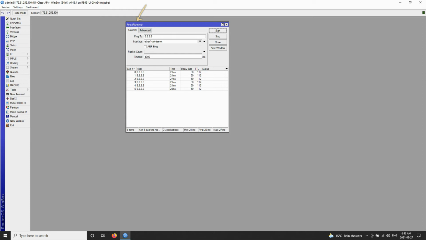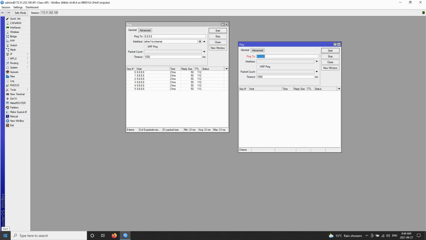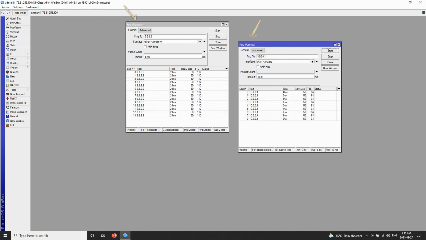Moreover, by clicking on New Window, you can open a new ping window and start multitasking by pinging 2 or more IP hosts simultaneously, a feature which comes in pretty handy when troubleshooting a network.